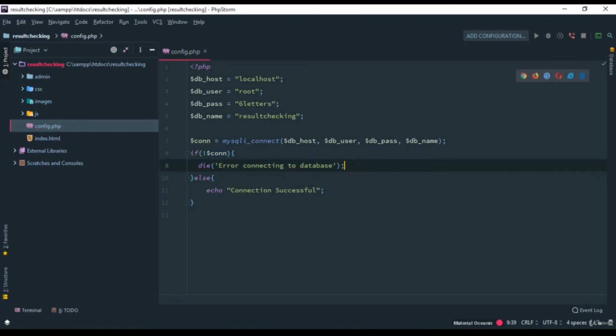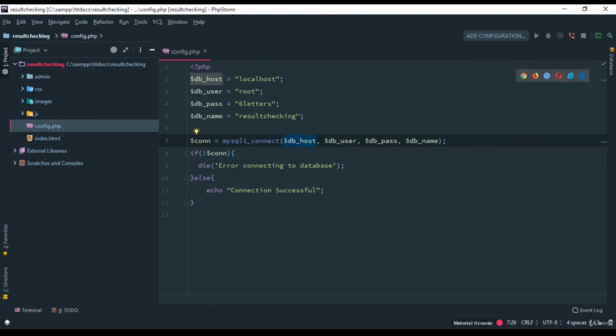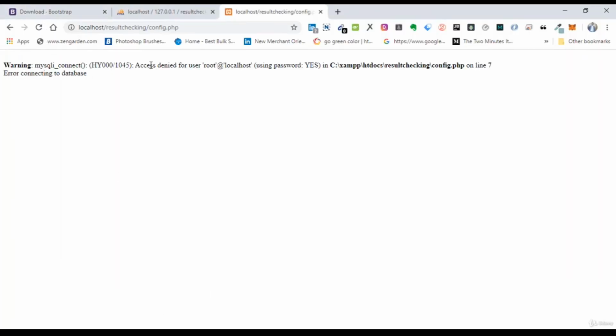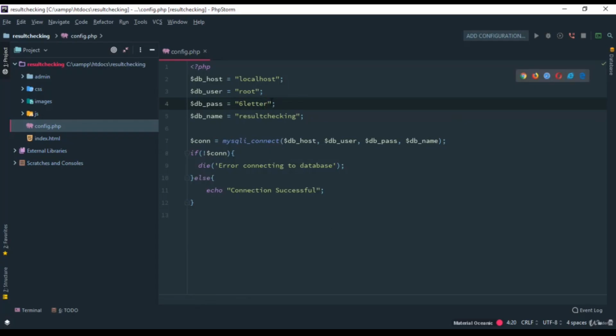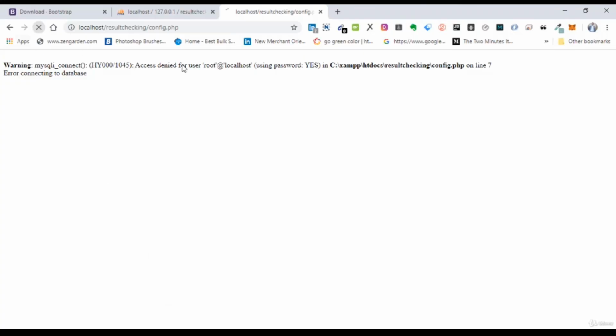And if you decide to maybe change the password, maybe remove the S there, you should get an error. Okay, access denied for user localhost using password. Yes. So let's put this back, and of course we should be good to go. So we have successfully established a reliable connection to our database.